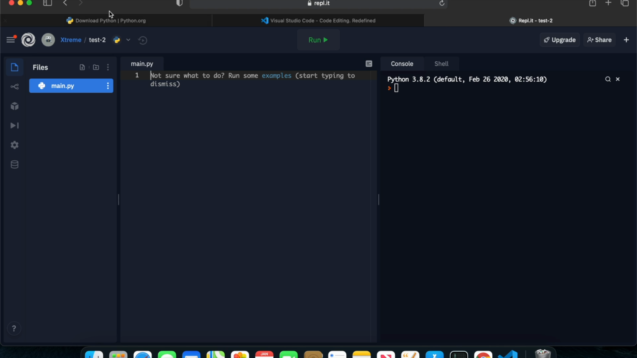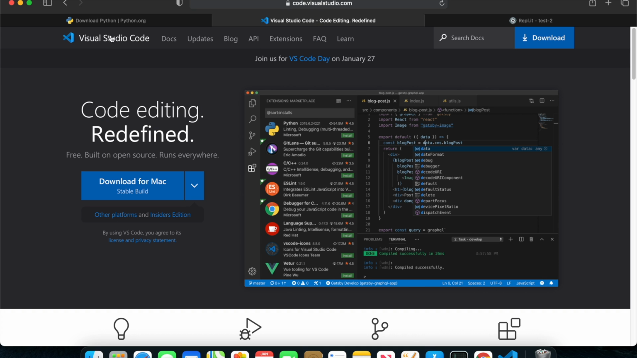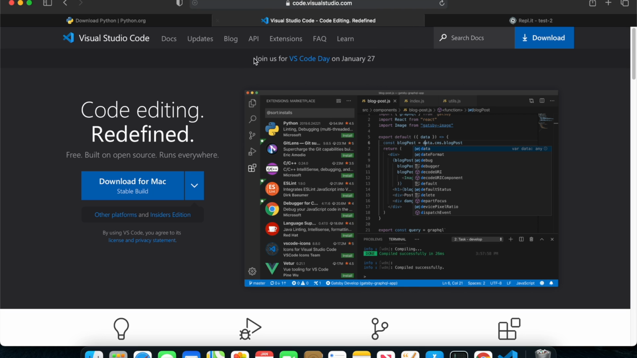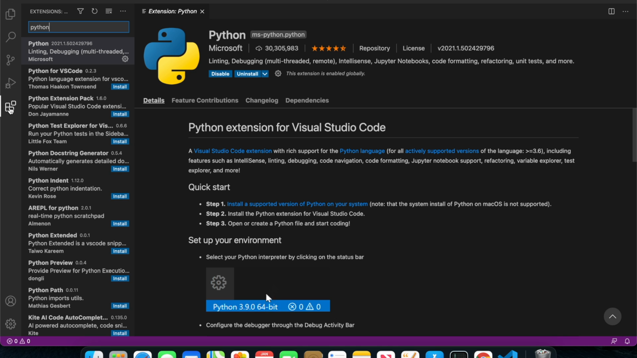Now that you've downloaded Python or set up a REPL account, for those of you who downloaded Python, go to Visual Studio. You can search up Visual Studio Code and just press that download button right there. Then go to your Visual Studio Code download and go here. It'll look like building blocks, kind of. It's extensions, and over here search up Python. When you have searched up Python, just press that install button right there.